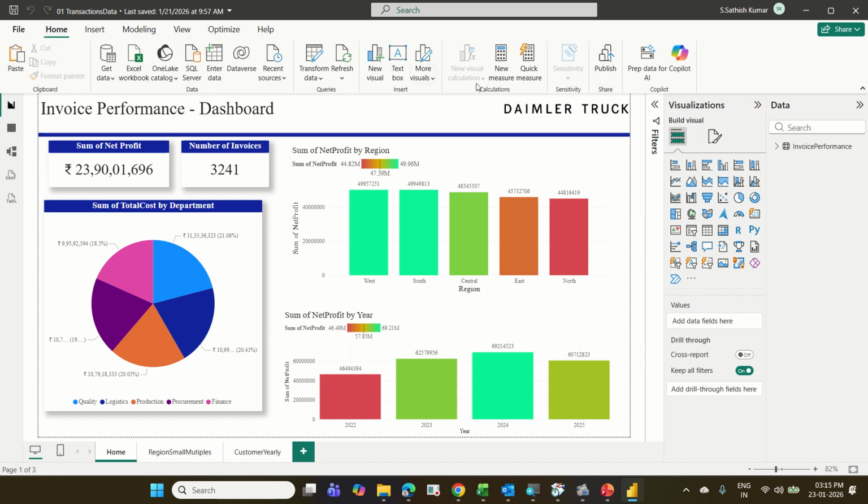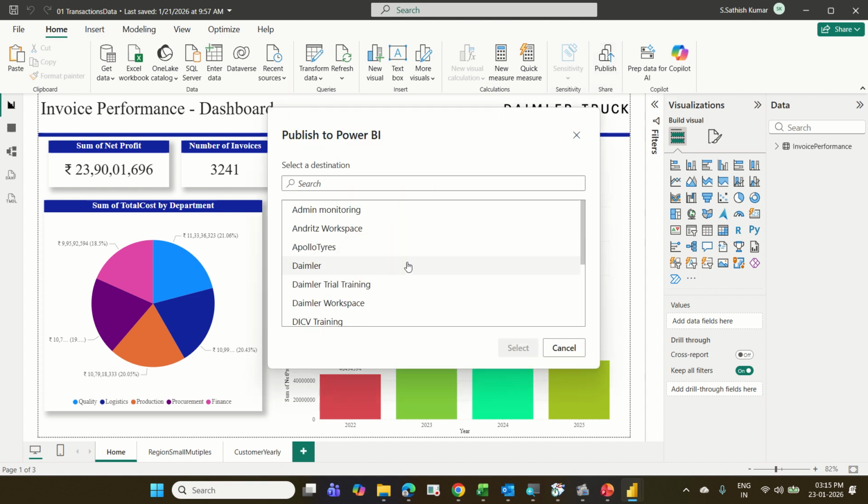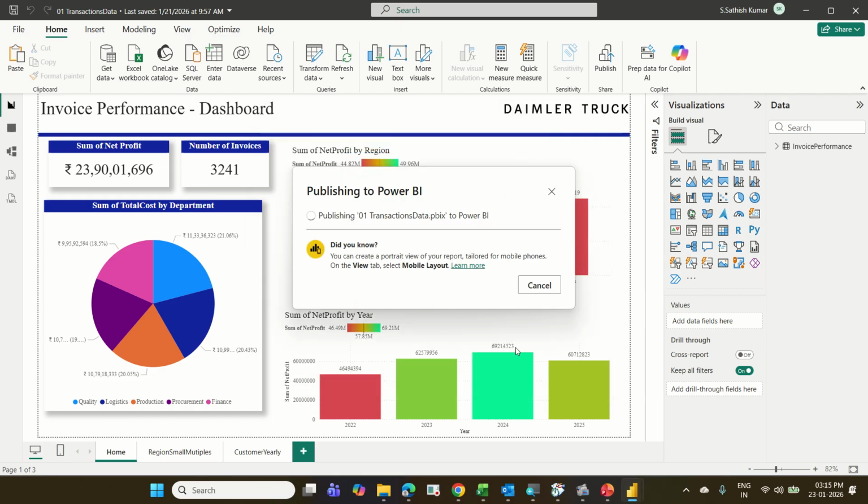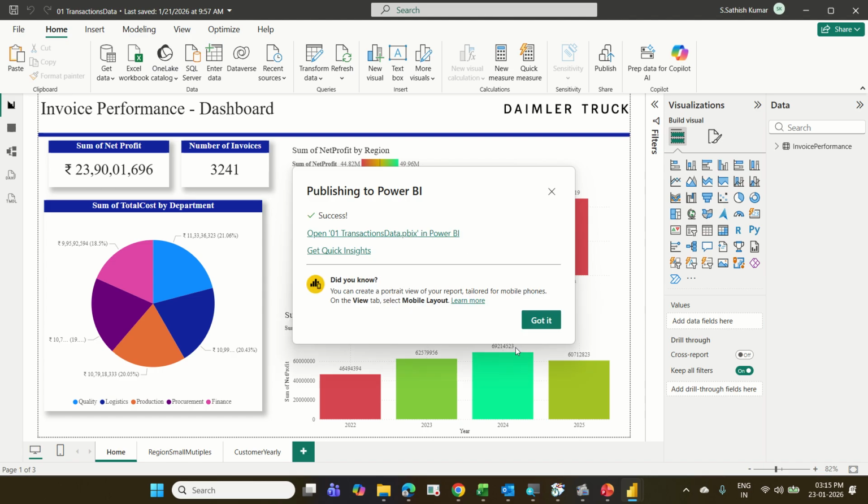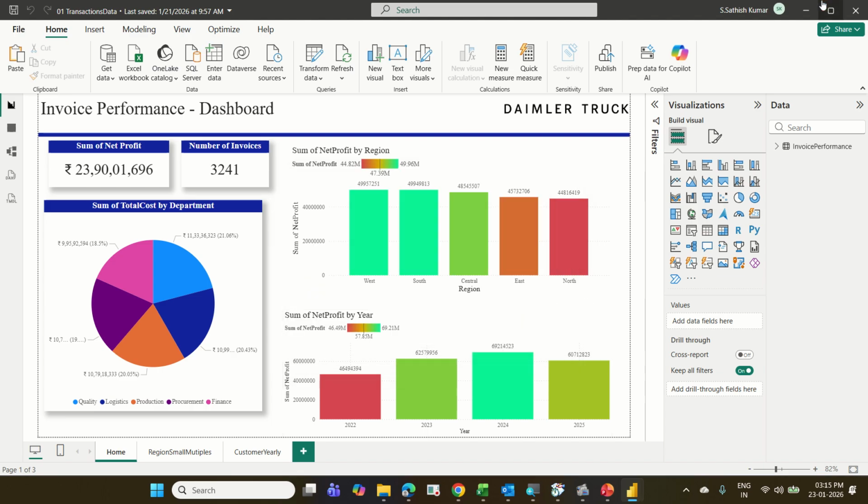Go to Home tab. Some report, it's not required you have to open the report. You can open some report you already created or you already did some reports. Publish. Same workspace. DACV training, I am placing into the same workspace. It's very easy. You should have at least 2 or 3 reports. So this report also I am publishing in the same workspace. Got it? I don't want to open the report. Got it? I published it.